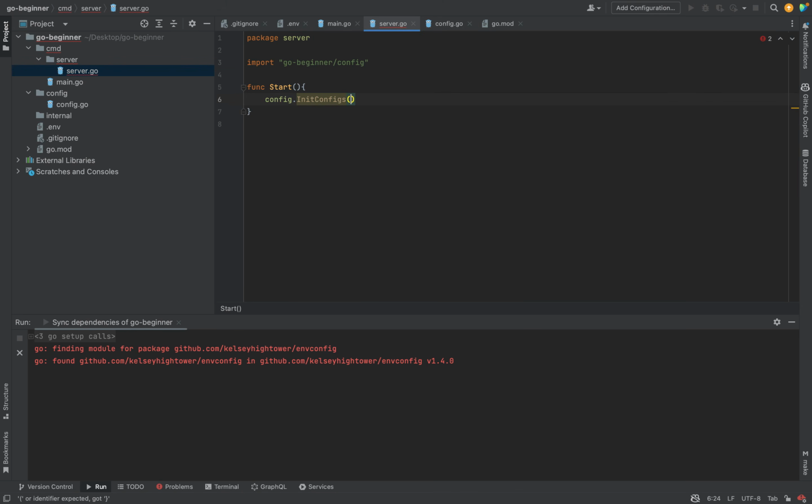All right. We have imported that, like I said. You need to handle the error here. So this is going to give you the configs. Let's just rename this to CFG.